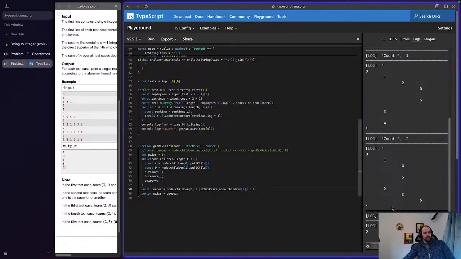Okay, so in this code, this works. In this code, this works. So yeah, they are switching back and forth. And that's because for this one, it's not good to pair the deeper children, but for this one, it is better to pair the deeper children. Hmm.